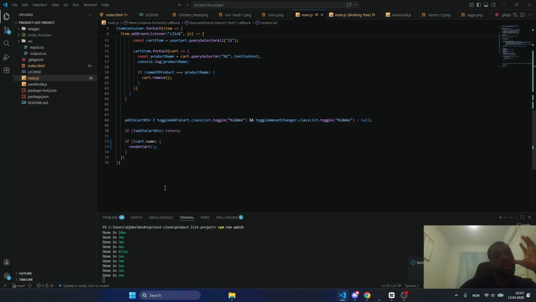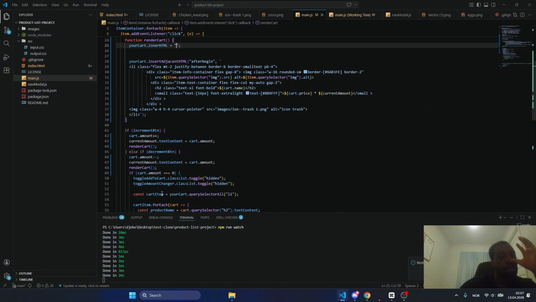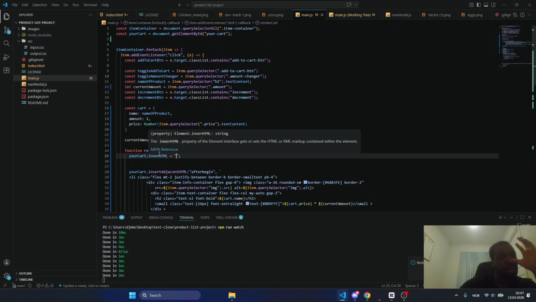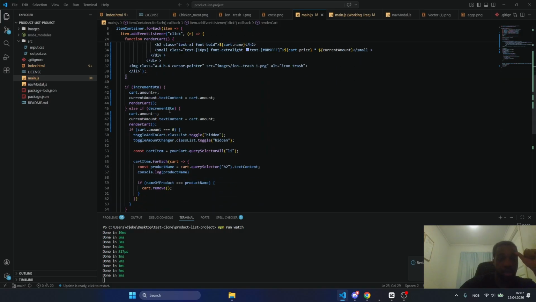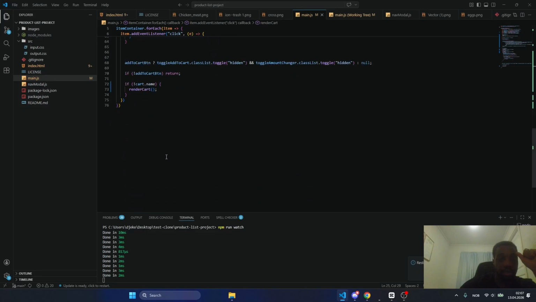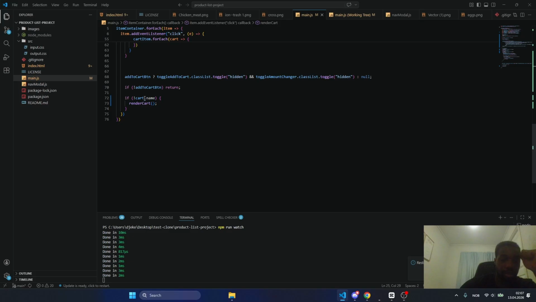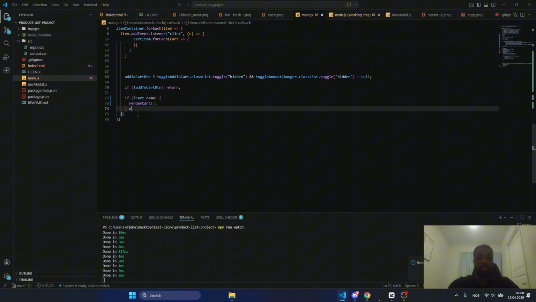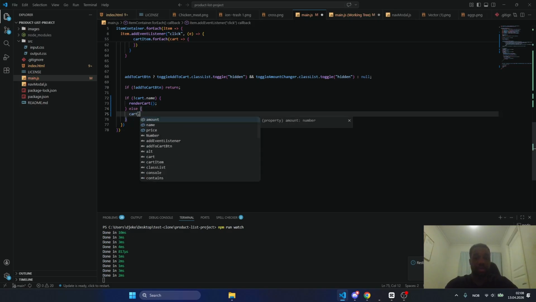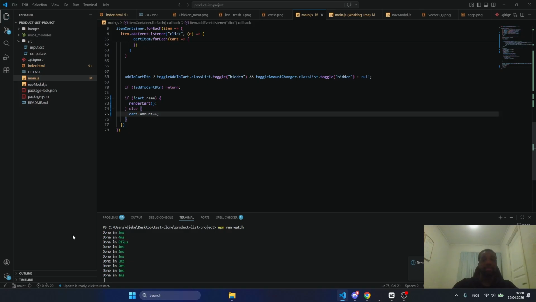And we don't want to add the product. We just want to... So if the item already exists, we want to increase the price, right? We don't want to add it again. So I need to find that. Where is it? So if the cart item already exists... if the item does not exist, we add it. Otherwise, we want to update the cart amount.